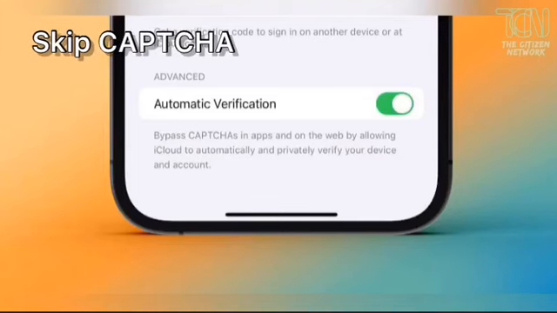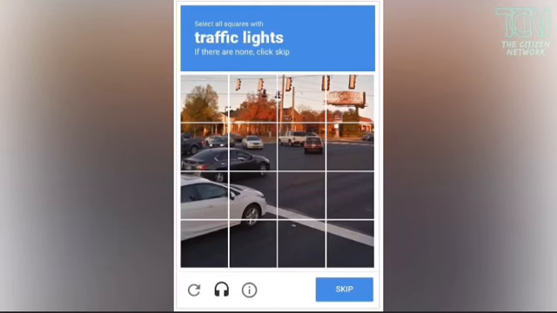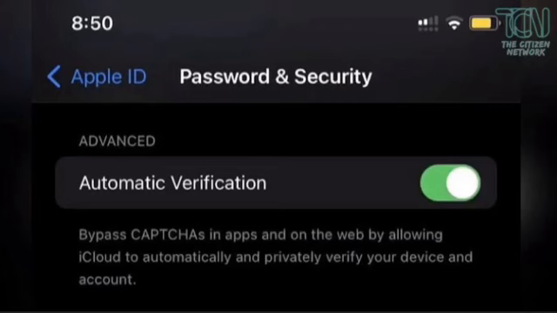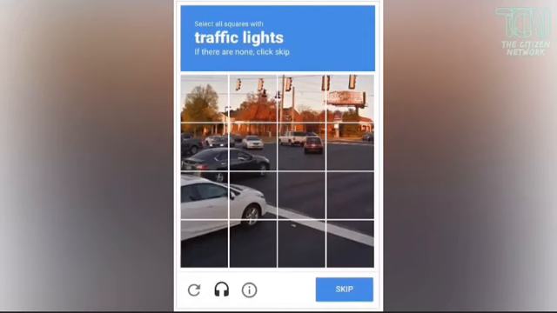Skip CAPTCHAs using private access tokens. The CAPTCHA, which stands for Completely Automated Public Turing Test to tell computers and humans apart, has been a necessary evil across the internet. CAPTCHAs are designed to make sure that a person is accessing a website or service, and not a bot. CAPTCHAs are very annoying, as they often involve reading strangely written letters or having to find all the images that have a truck.